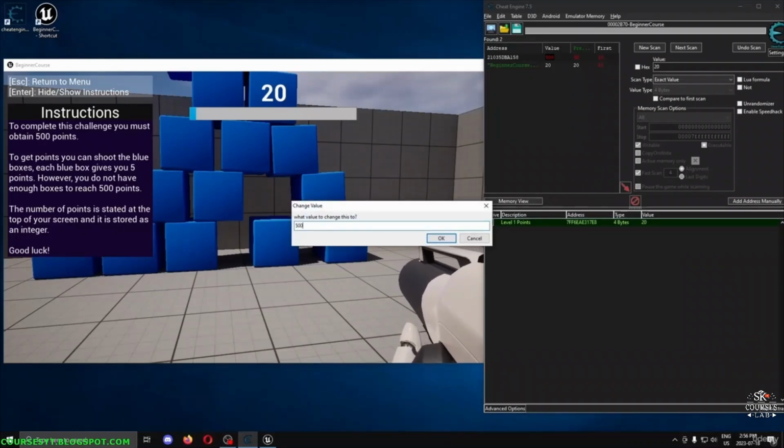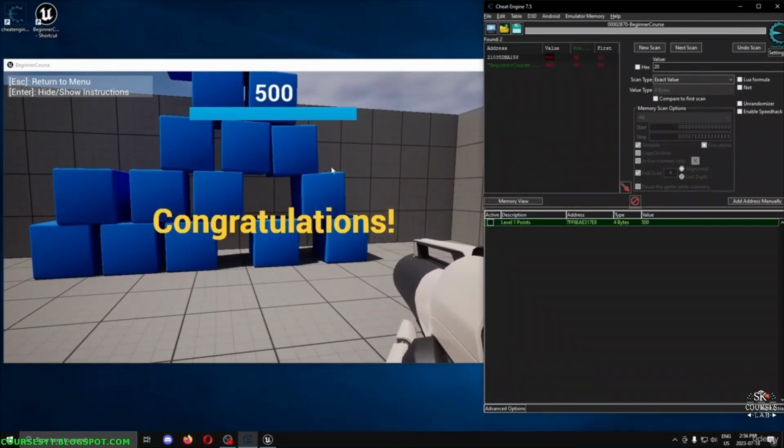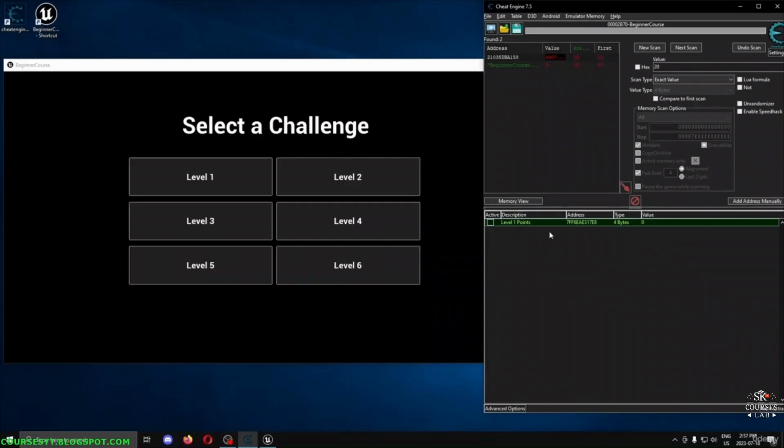And you can change it again to 500. And there you go. Now this is going to go back to the main menu and you win again. So by doing this, the description gives a real name to the box that you can keep for later on, which is really useful, so that you don't get lost when you have a bunch of entries here.